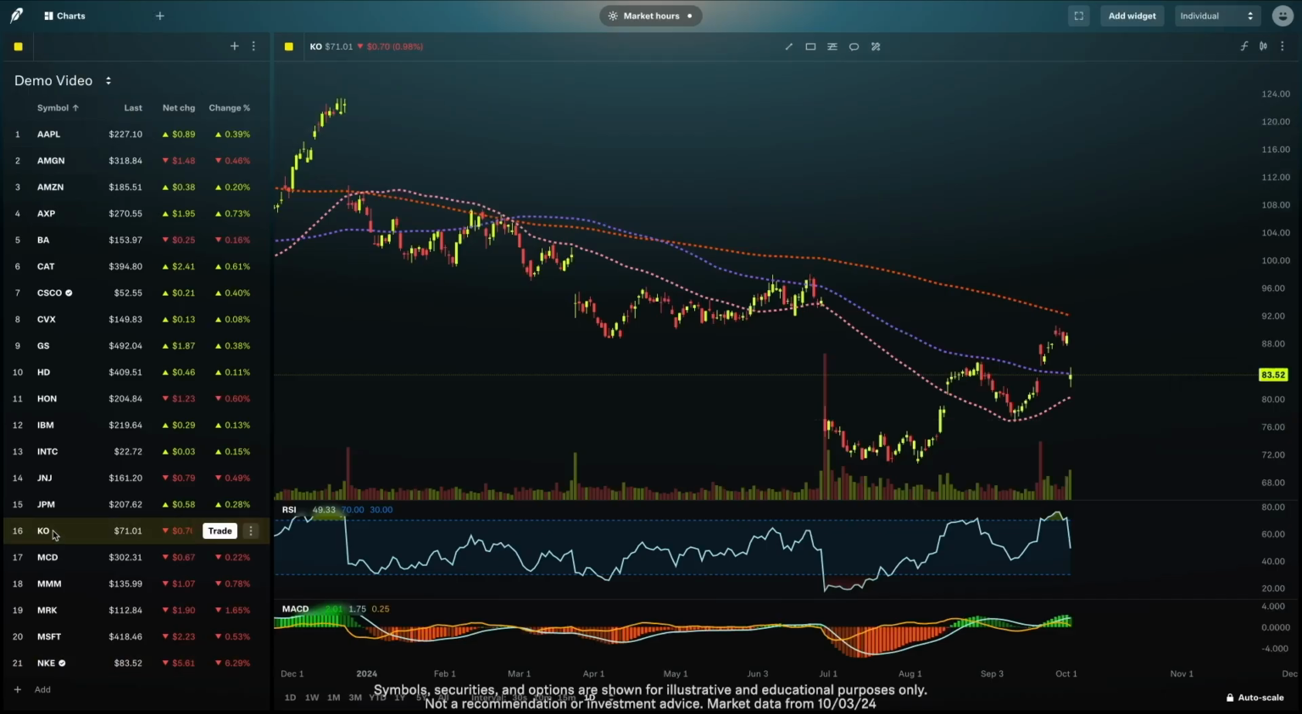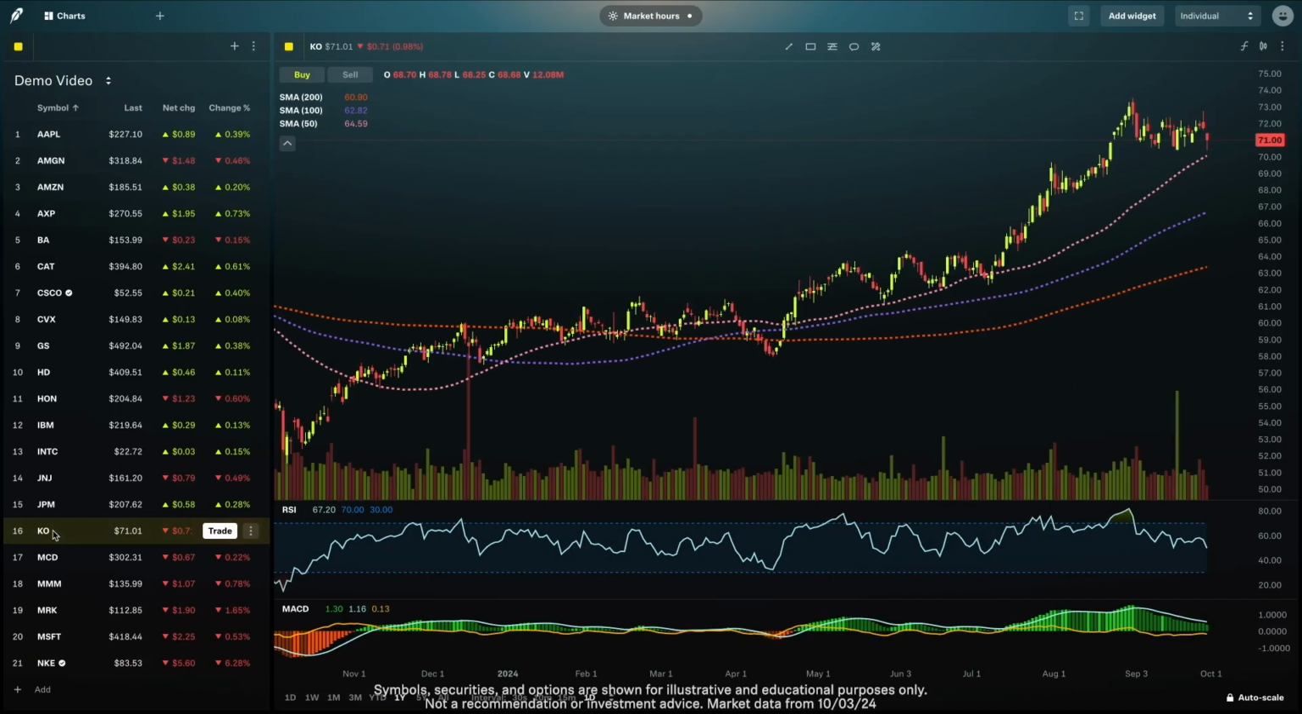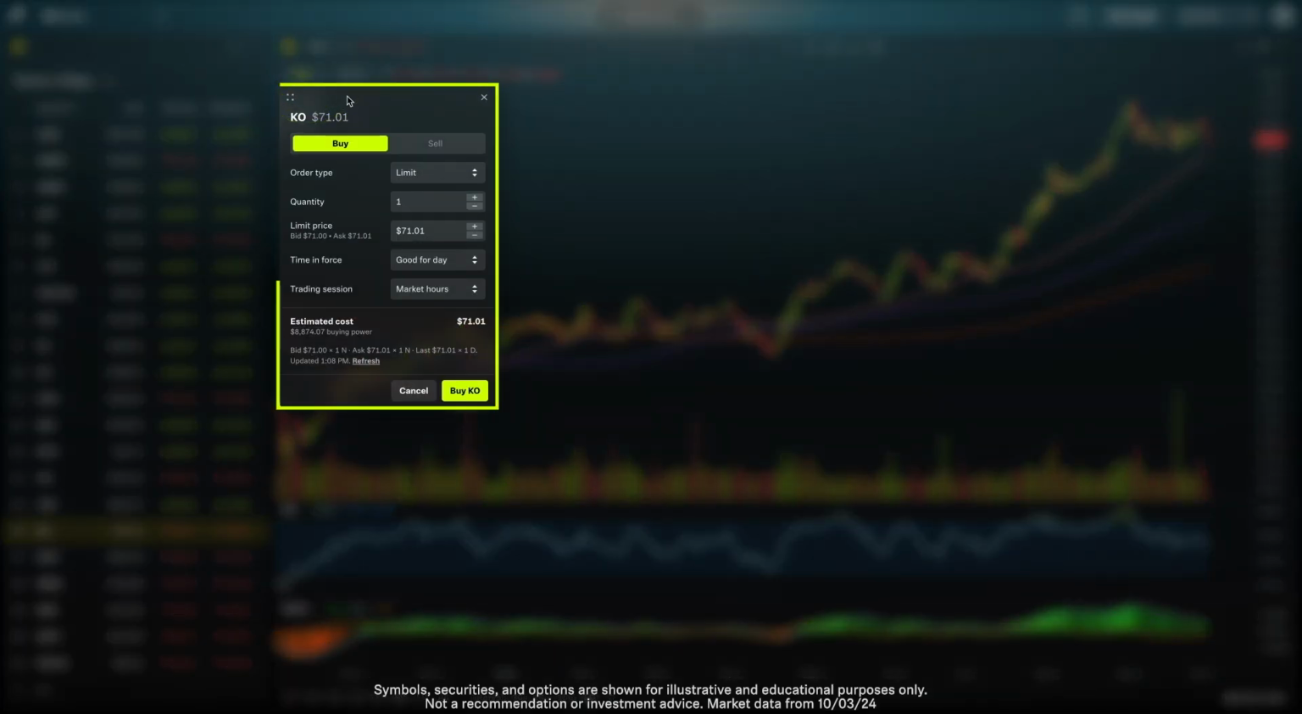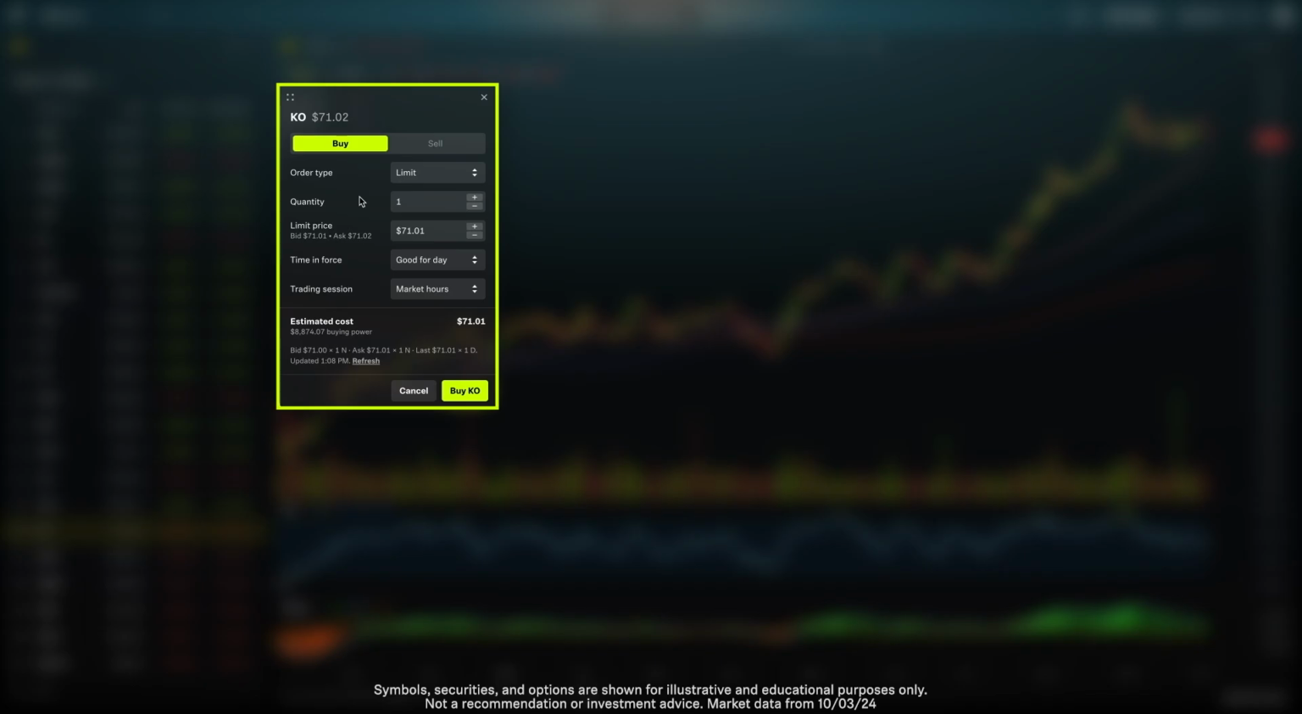So let's say we wanted to place an order on a different stock. Let's just select, I'm gonna put Coca-Cola in the chart. And let's just say we wanted to buy this stock directly from the buy sell button. We'll click buy and the order ticket appears there, and we can choose to place any order that we normally would. We can do a limit, market order, stop.